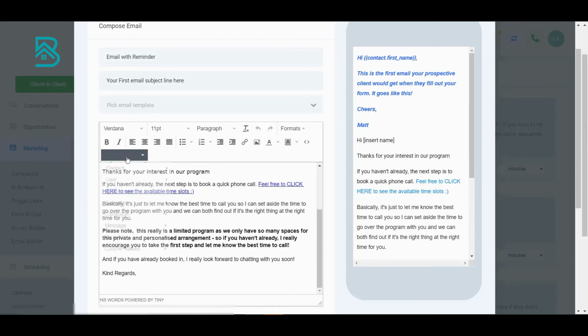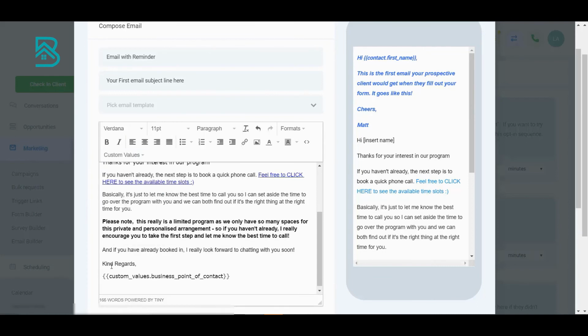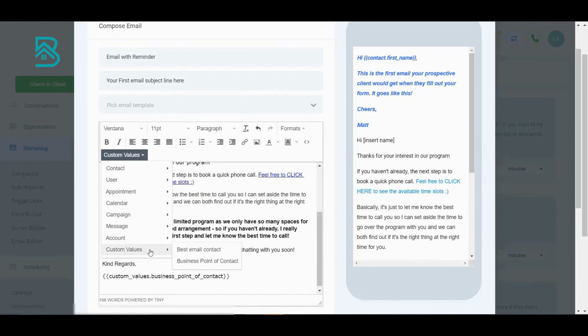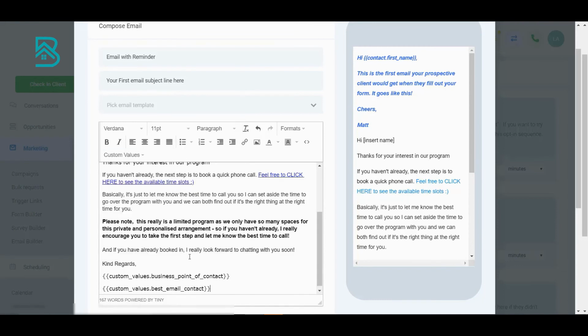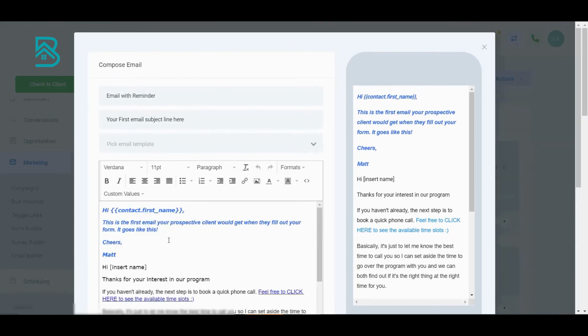I might want to say, I want the signature block to be the best point of contact and I want it to be the best email. So this is obviously a simplification of what you would do, but you can see here, if I put this in all my campaigns, if I ever needed to change that, I would only have to change it once and it would change across all those campaigns. So that's how you do that feature here.